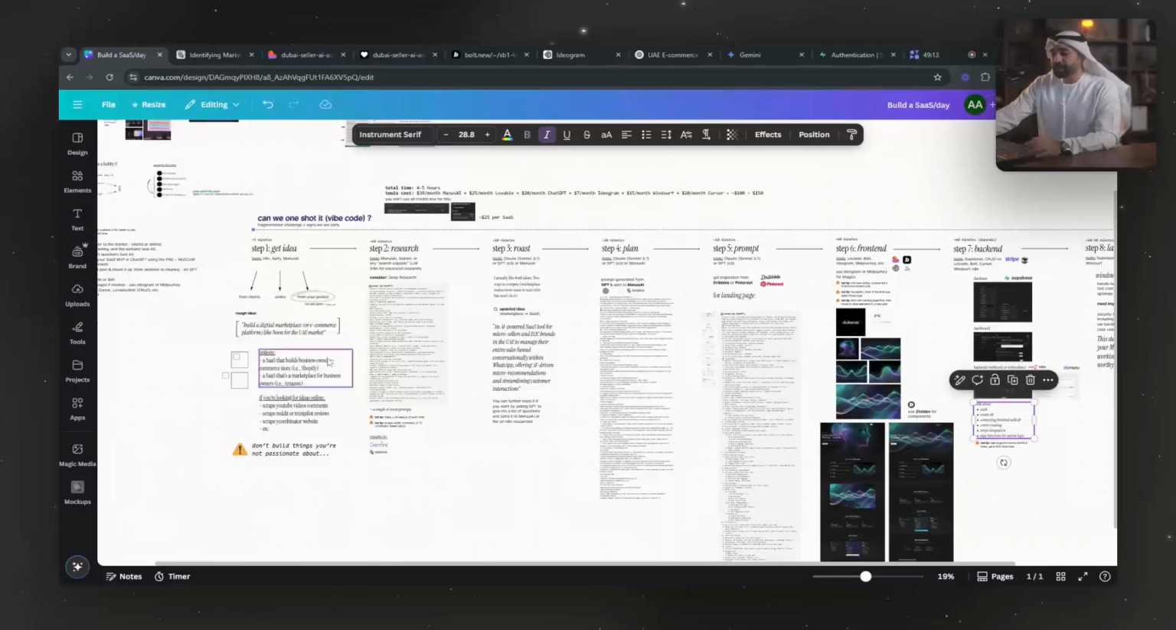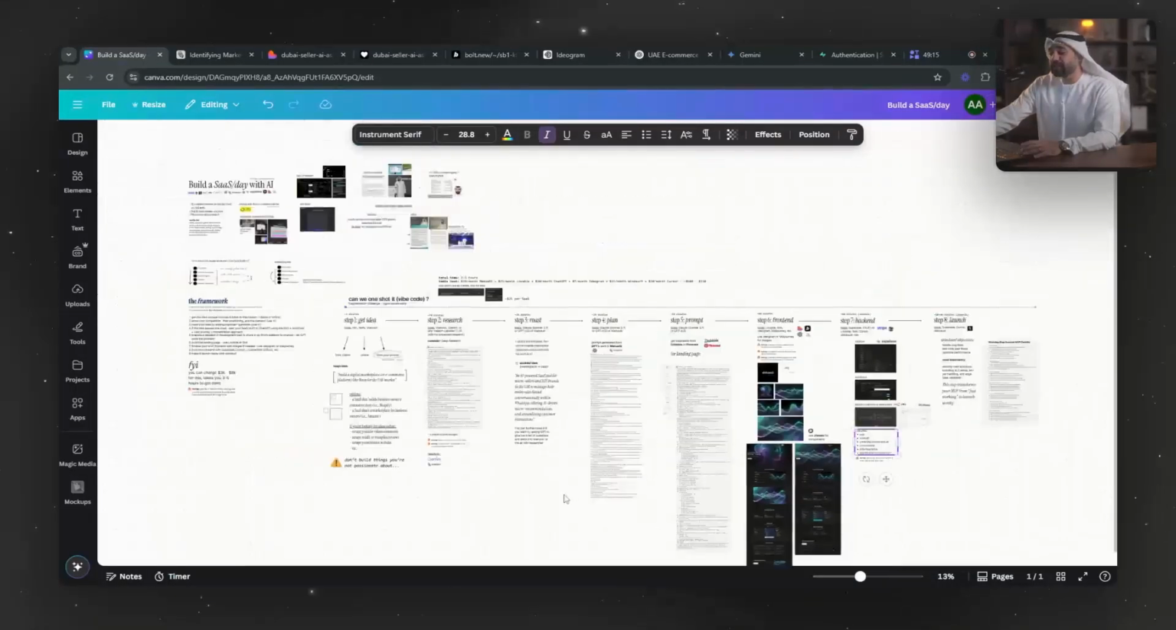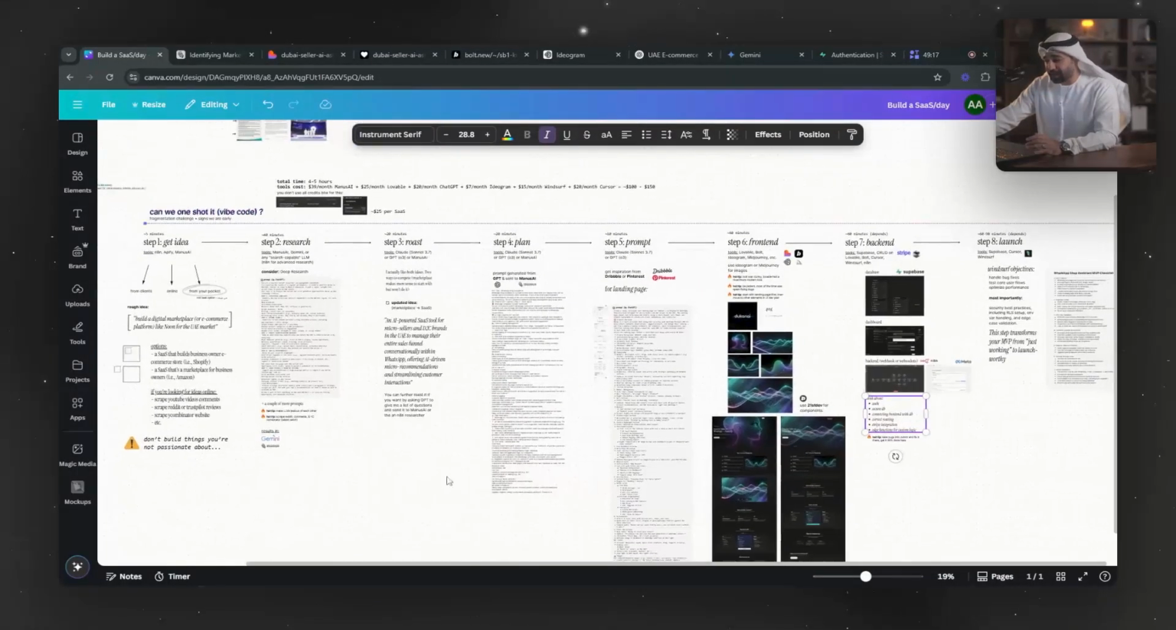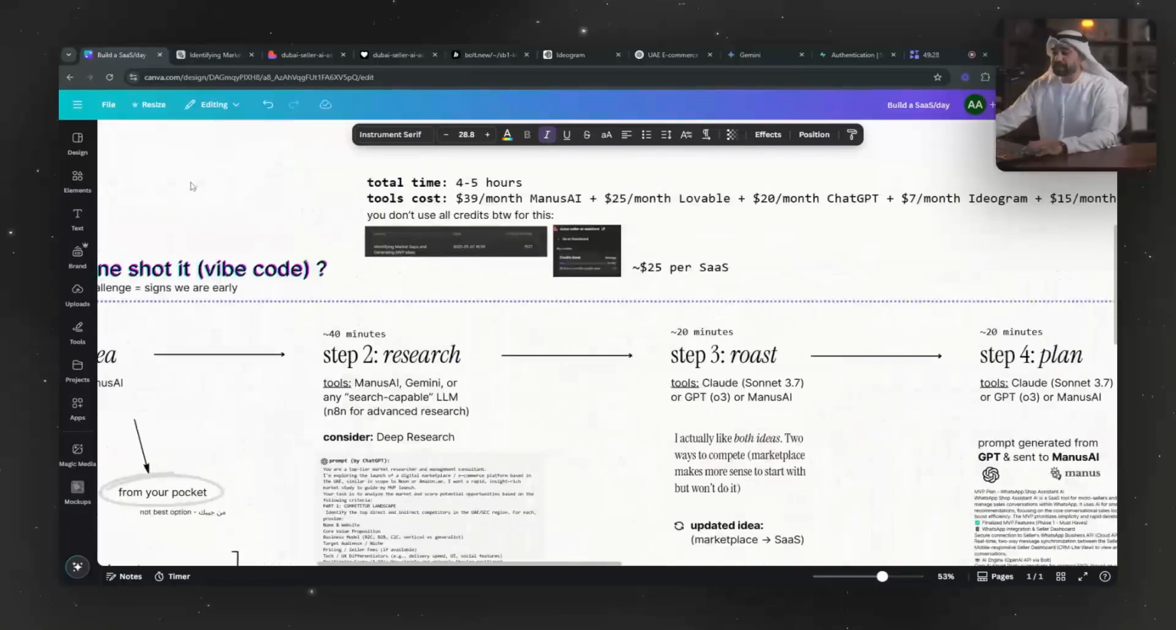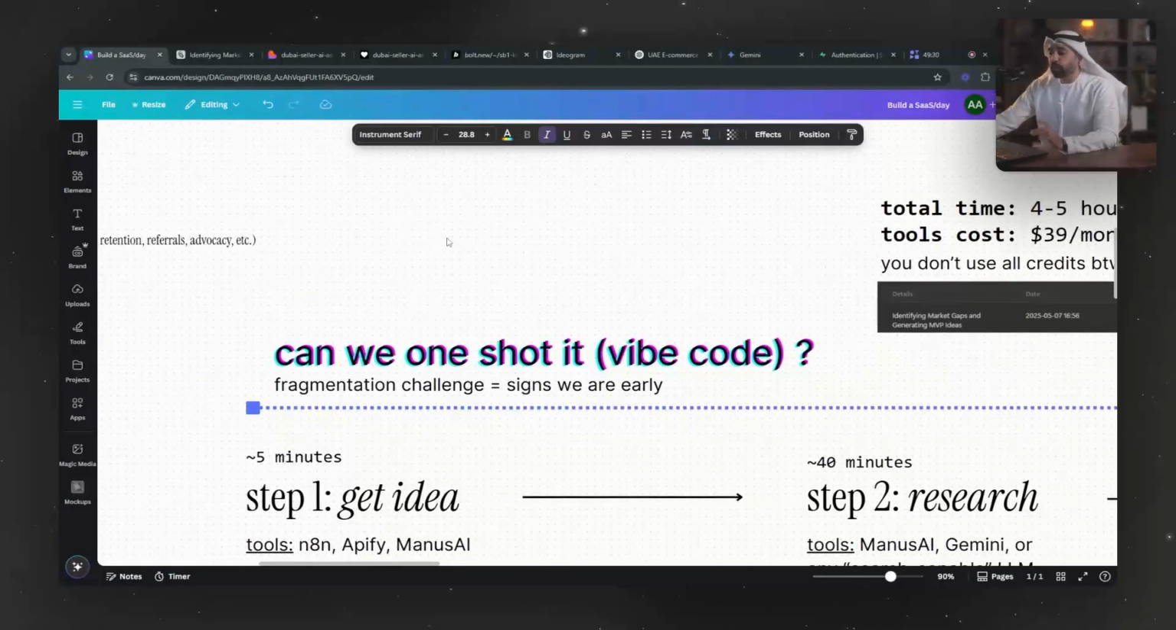Essentially, this is the full cycle. This used to take so much time and effort and devs and headaches to get done, but you can see how easy it is now with this process. But the biggest challenge, as I told you, is this over here: can we one shot this? Can we vibe code it?